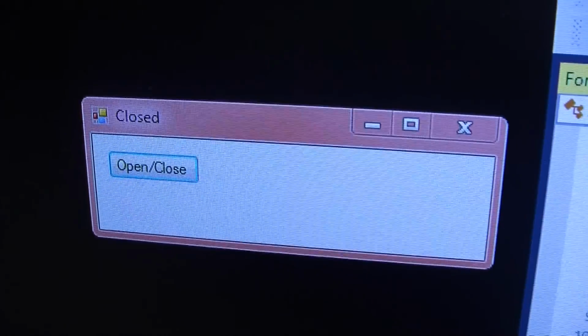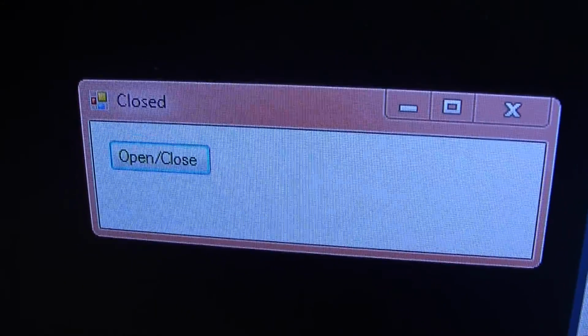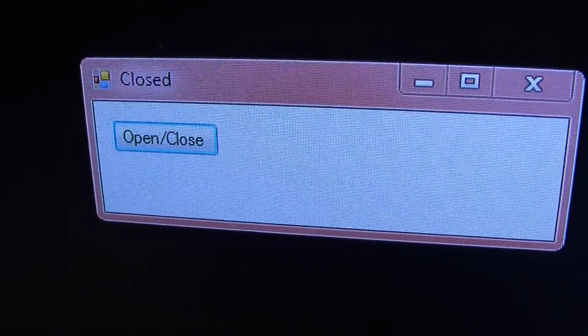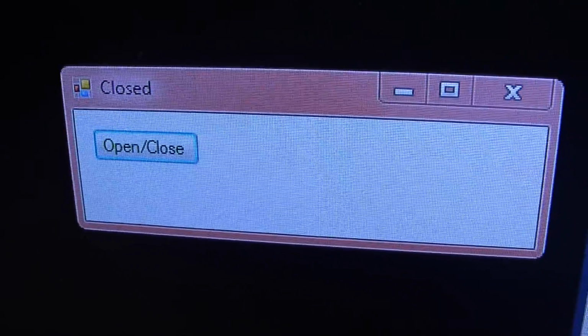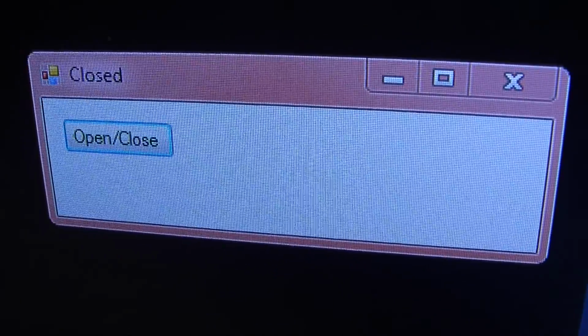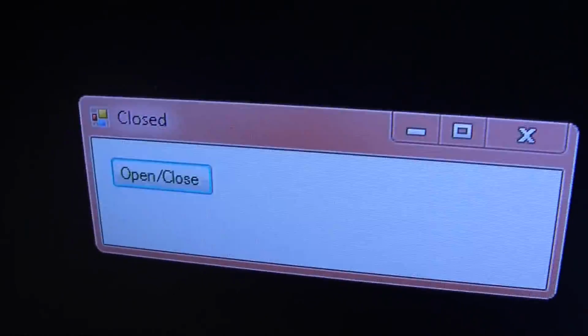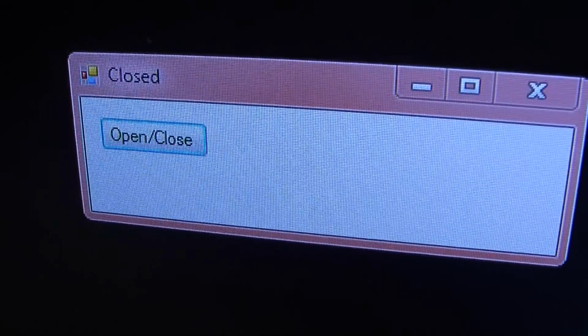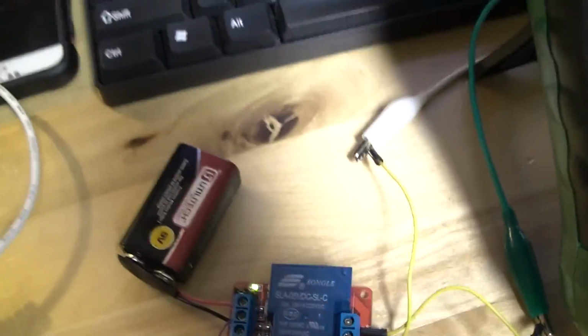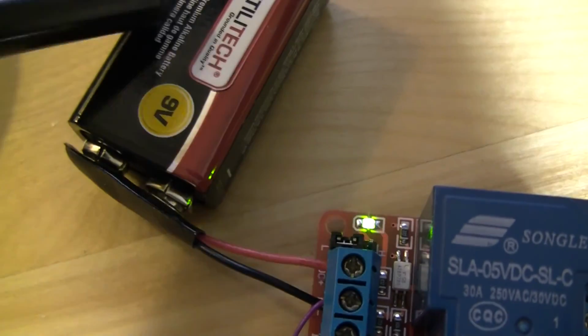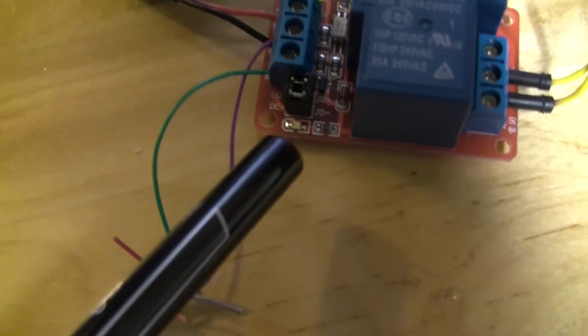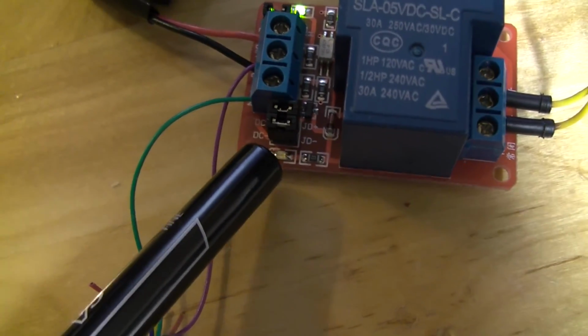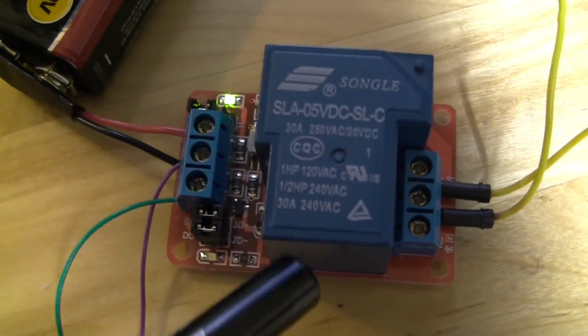Alright guys, so here's a quick, very simple application I wrote in C#. Nothing more than opening the COM port and closing the COM port. Opening engages the relay, closing disengages the relay. Over here, the relay board is powered up, and you can see the LED indicator shows that it is powered up by this battery. And there's another LED here that lights up when the circuit is closed.